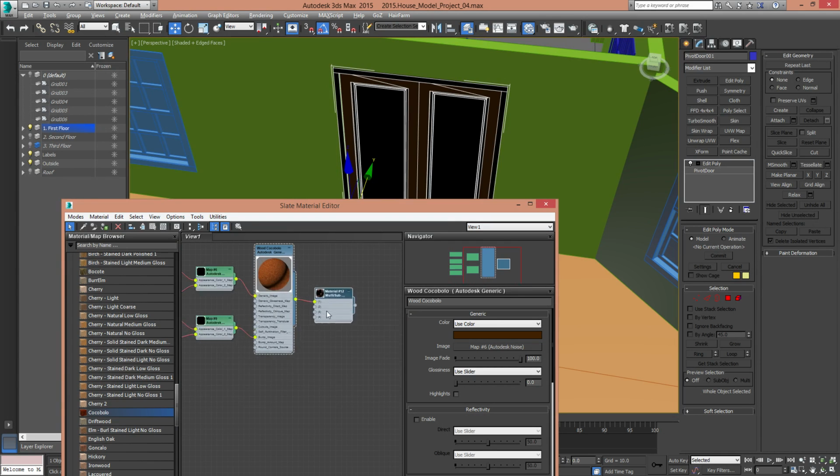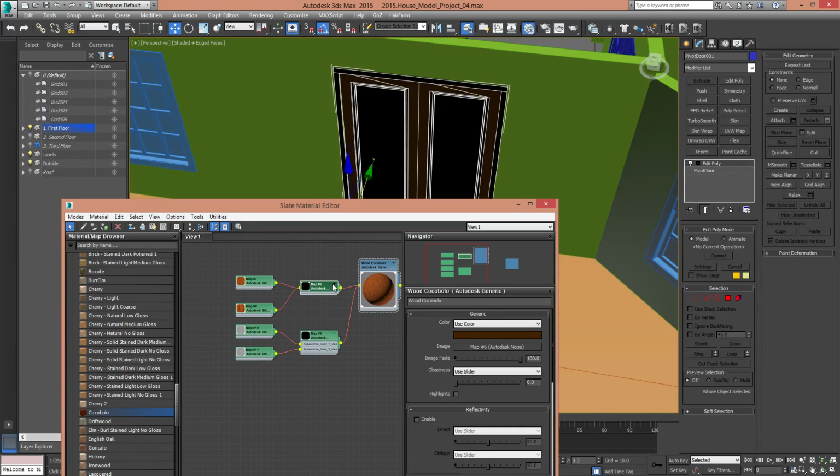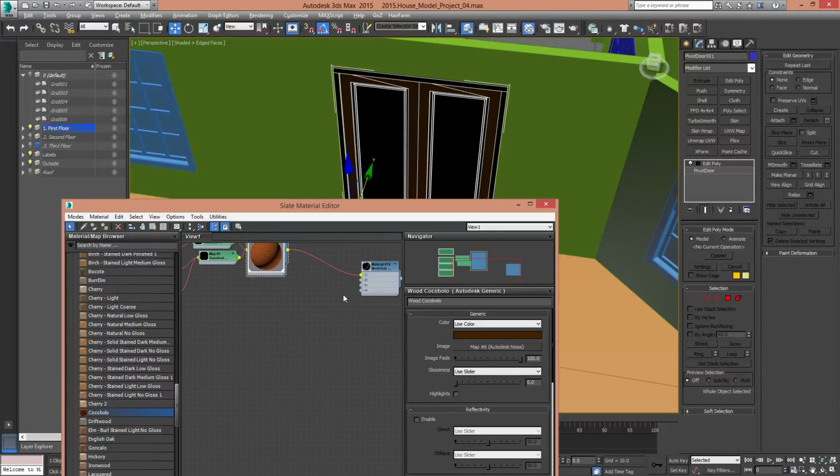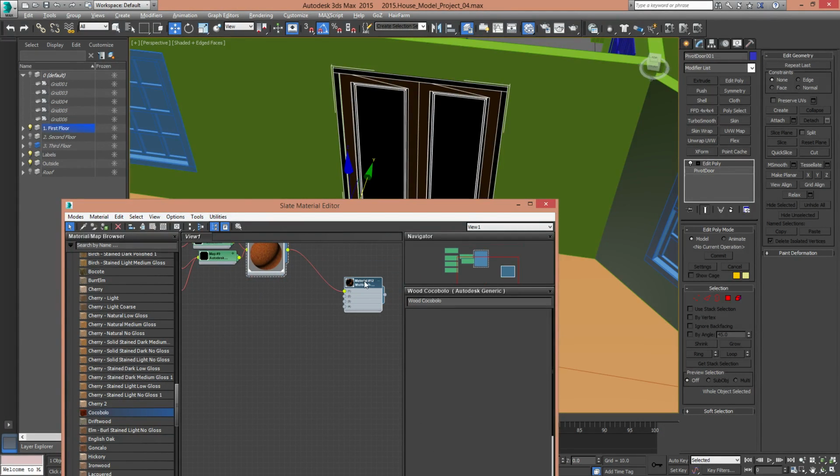So let's say I want to add another texture to this. Let's say something like glass. I just want to collapse some of these just so I have a little bit more space. So I'm going to name this doors. Let's say front door. Whoops, spelled that wrong. Front door. And I'm just going to name this wood so I know that's what it is in that map channel.